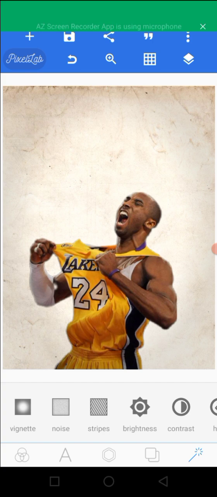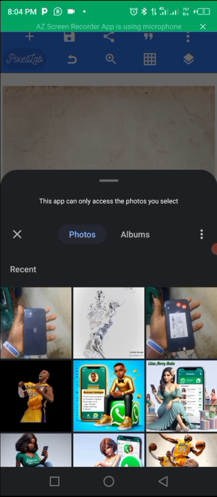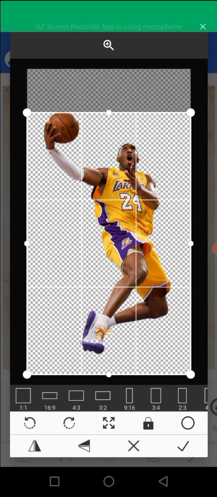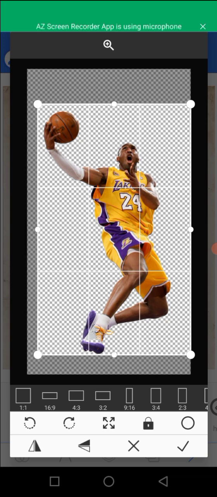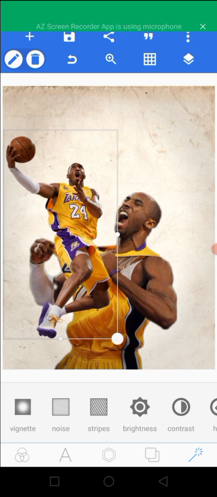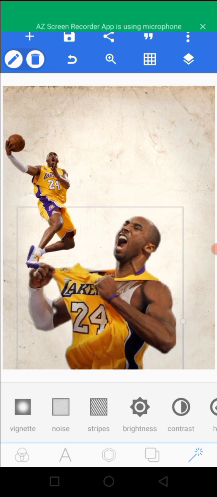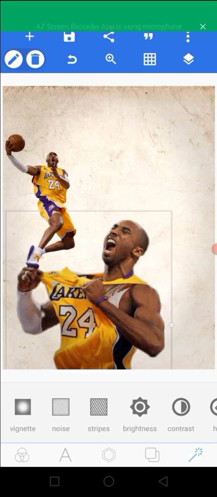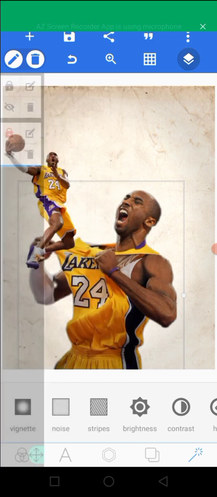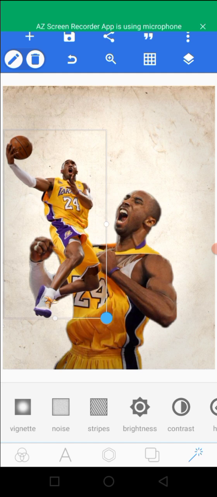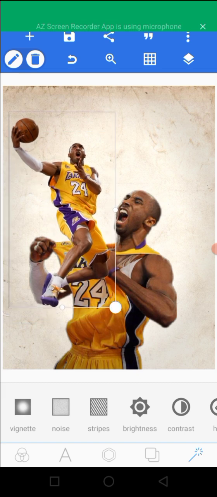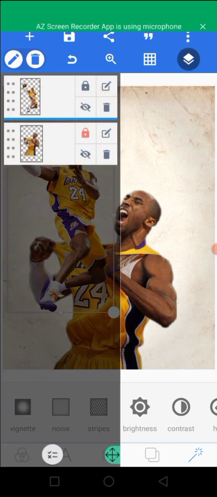So the next thing I'll do is to import the others from gallery. Then I import the second image. I'll crop it this way, crop it this way, crop it this way, and say OK. So the second image should be something like this, reduce size. I can lock this layer so that it will not be moving. So I will increase this one. Take it. Okay. Then also lock it.